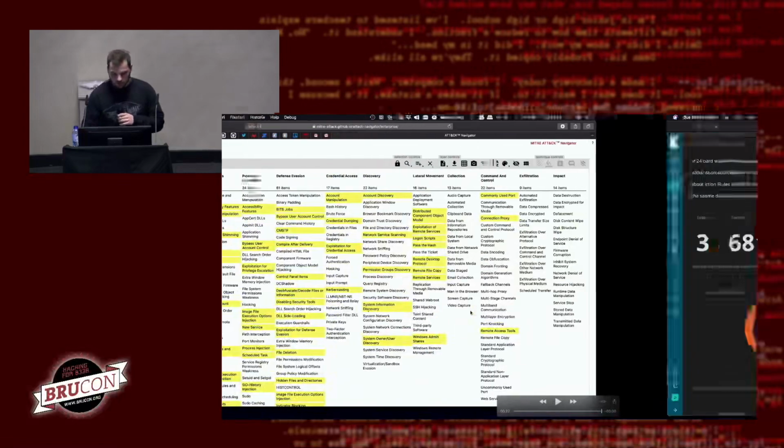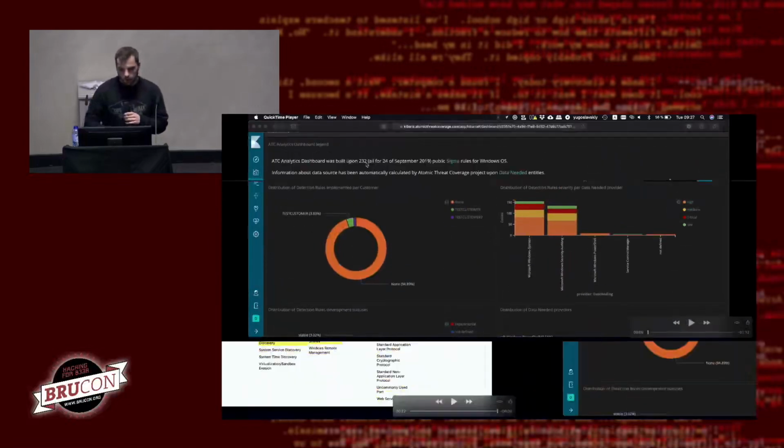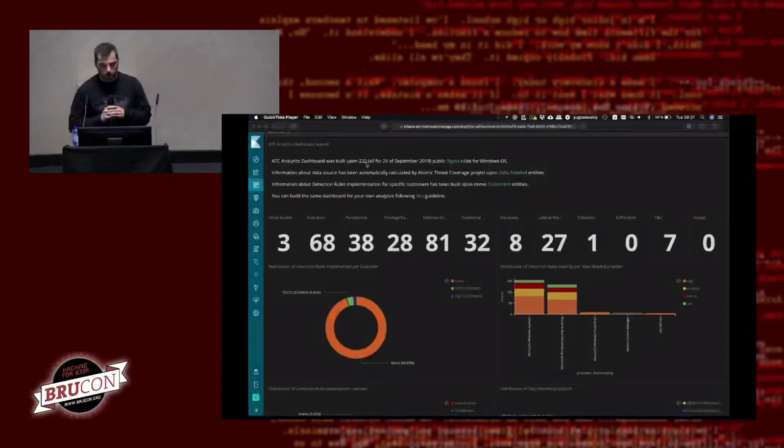Okay, and the last demo. I also mentioned that we are exporting data to an Elasticsearch index, which can then be ingested to an ELK instance. And this one also might be used for reporting to higher management or measuring your current progression. So this is the sample dashboard. It was built based on all publicly available Sigma rules for Windows systems. We created this one on 24th of September, so it's quite up to date.